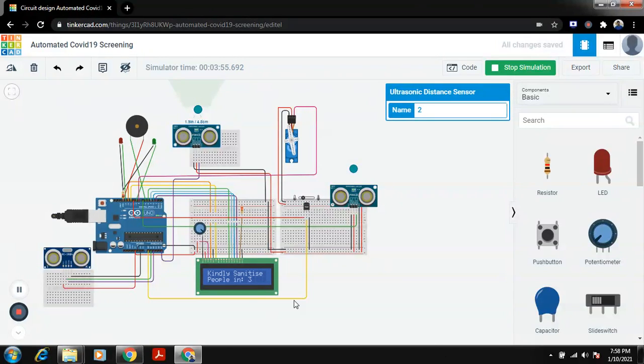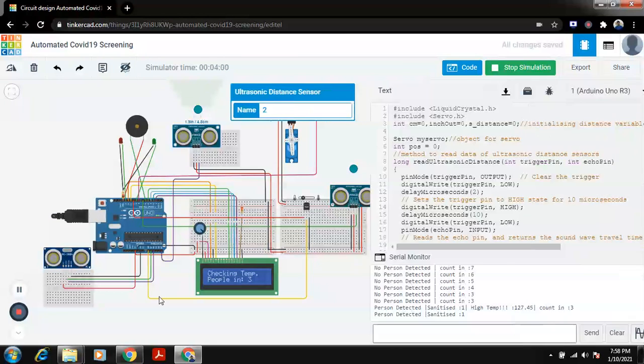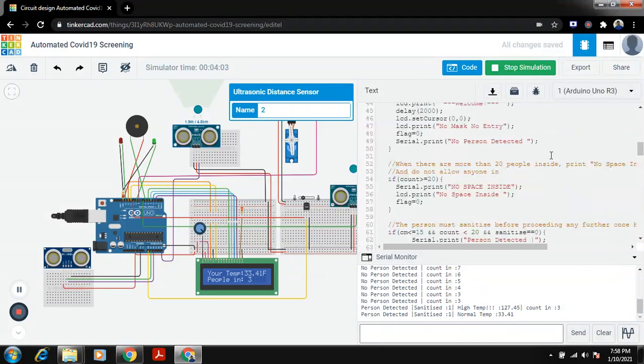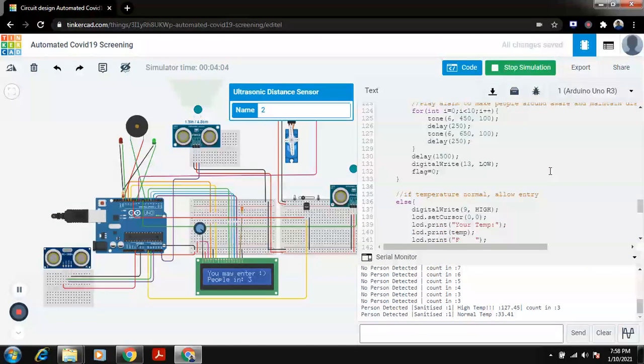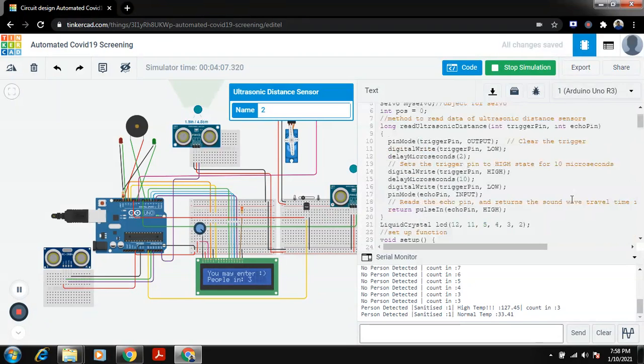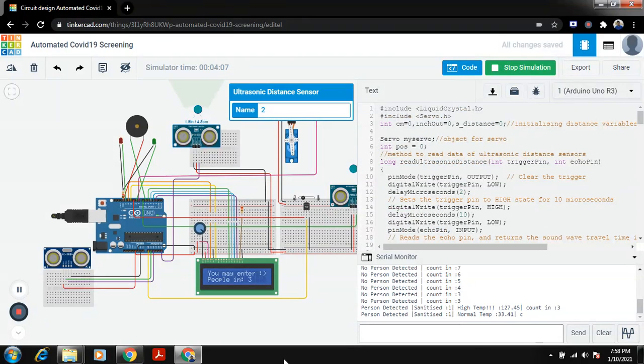Okay. So now let us increase the people count real quick to 20, and then I'll show how it is not letting anyone more to enter. Right, it will show this message that no one else should enter, and this is my code obviously, and I'll also include my code in the project report that I will be submitting with appropriate comments.